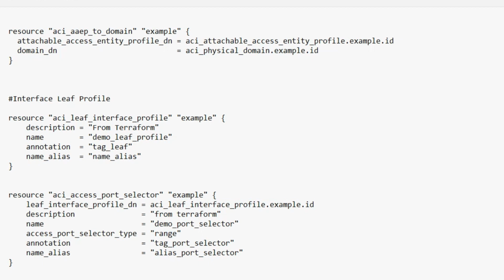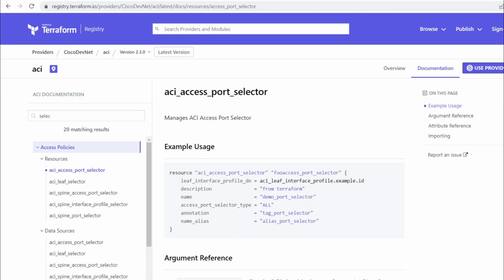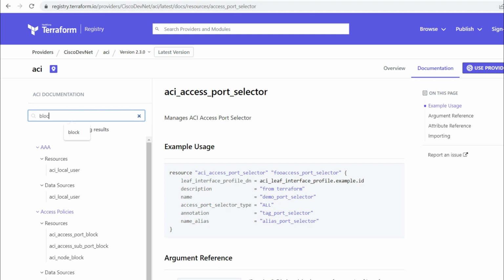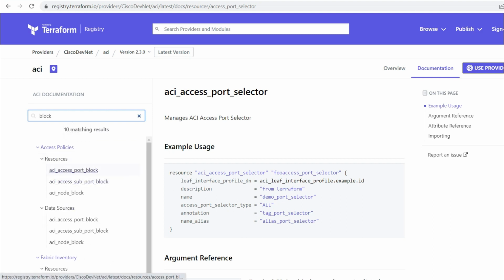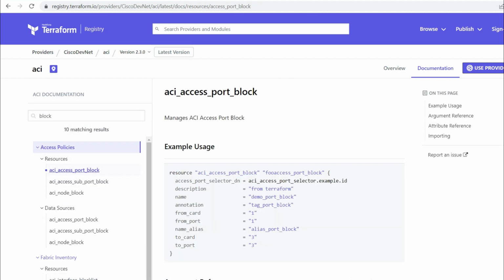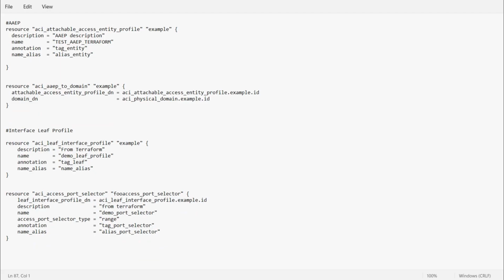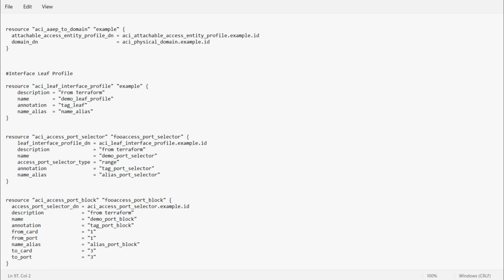So now next thing is to select the interfaces. So here you need to type the block in the search box. So you will get a script for access port block. You can use this resource to block the interfaces. So here the resource name is access port block, and the name to this access port block is demo port block. And now the next thing is the card.